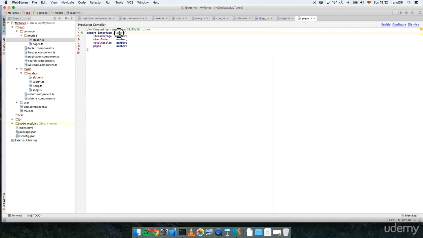We have interface IPager, and our pagination interface should have the following: the number of items per page, the start index. So if we are in the second page, the start index will be 2. Then we have the total results that we receive from the database, and the total pages. So with all this information, our views will be smart enough to display how many pages we have and how to go to the next one.